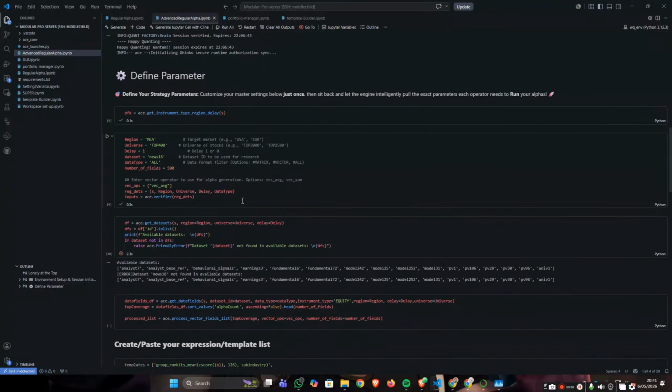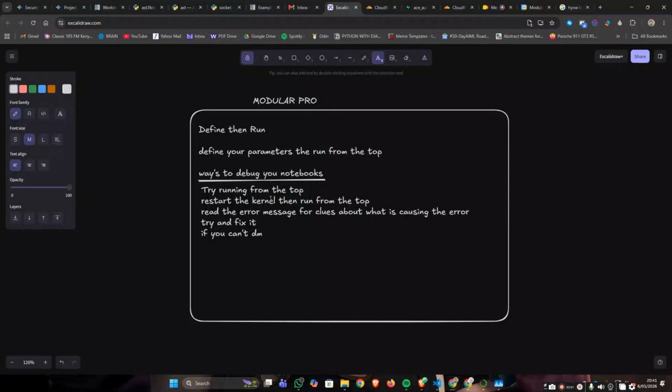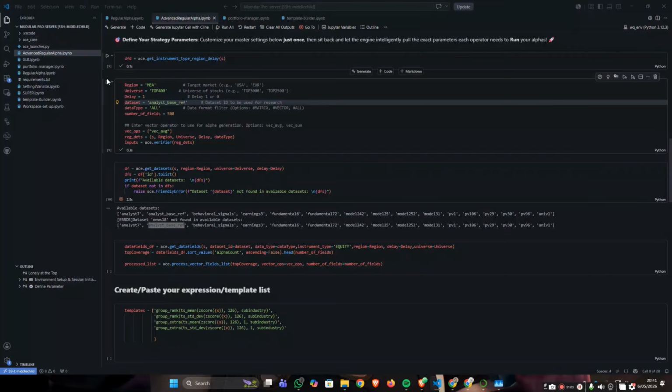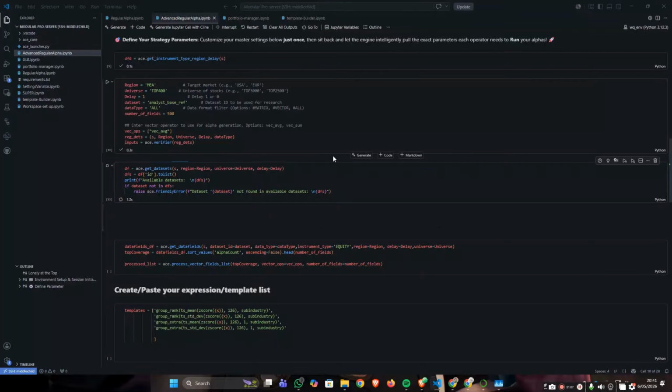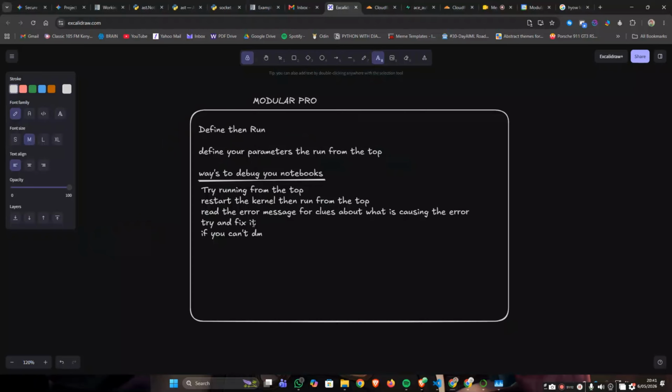Like this error right here, we saw the error: dataset news 18 not found in variable dataset. So by reading that, you can know where your issue is. After reading the error, you can fix it. You can fix this error by using a different dataset, and then when we run, this time we won't get an error. You see? So you can try and fix it.